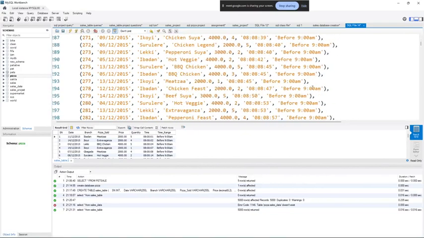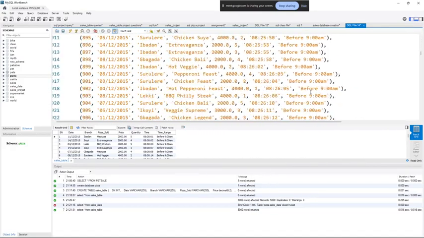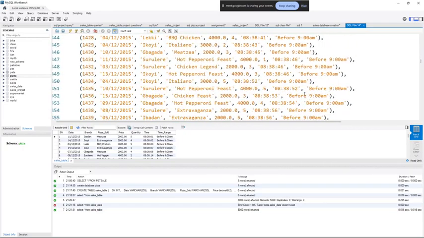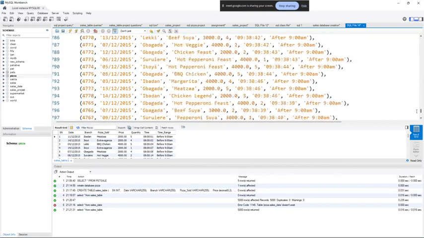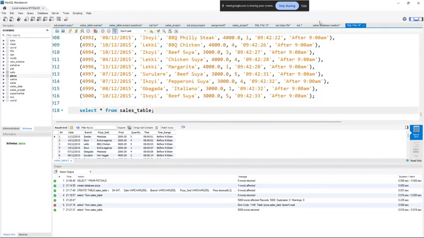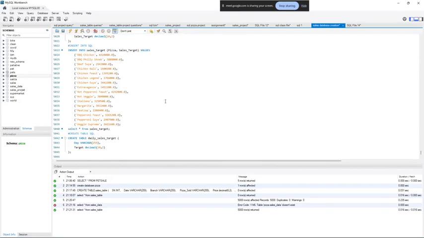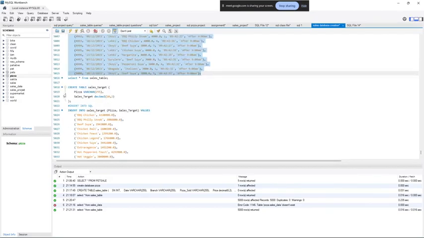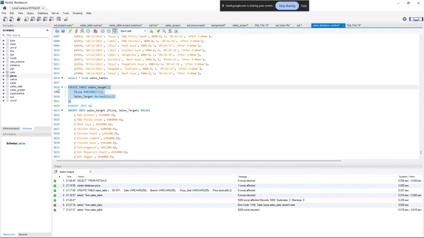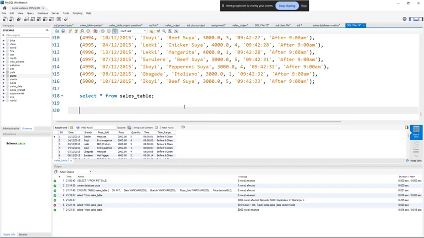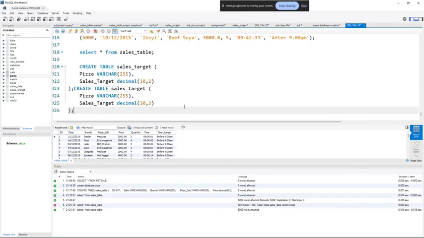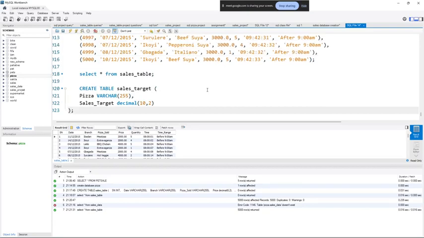So now we have all of this. I've run it, which is good. We still have more tables, right? Let's see what we have. We have this again. So we have this. We want to create the sales target.